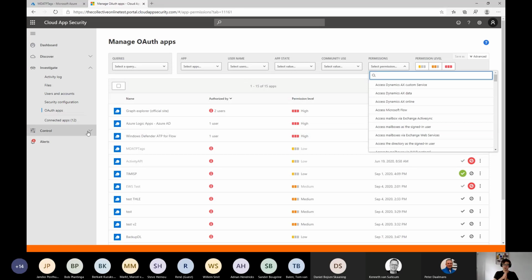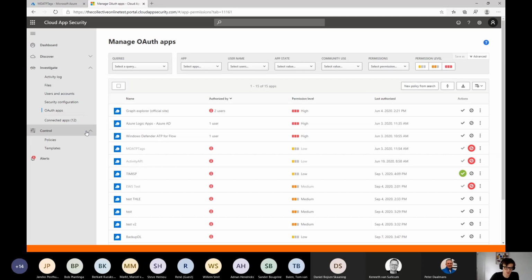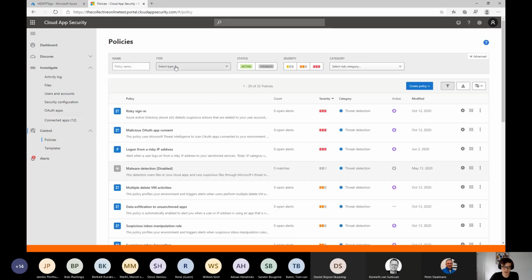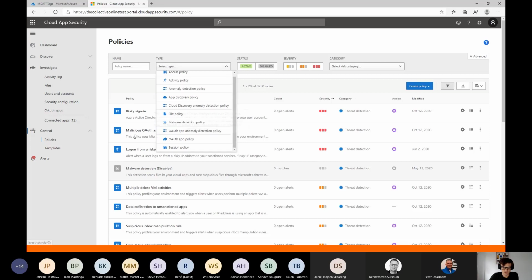We can see, okay, which applications have been added. We can also monitor with Cloud App Security. This is done through control and then policies. When we go to type, we have two different OAuth options.